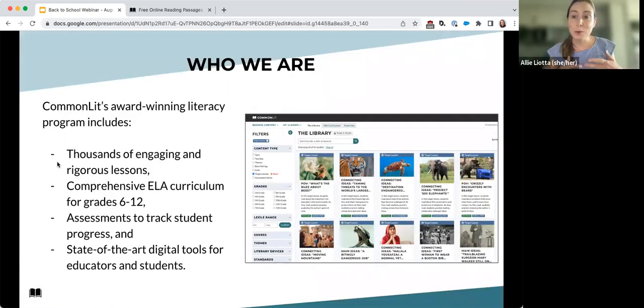For those of us who are new to CommonLit or are familiar with CommonLit but don't know that much about our program, to give you some context, CommonLit is a nonprofit that runs CommonLit.org, which is a full award-winning and proven effective research-based digital literacy program. Our program is created by expert teachers, so we know how important it is that our resources are based on research about instructional best practices.